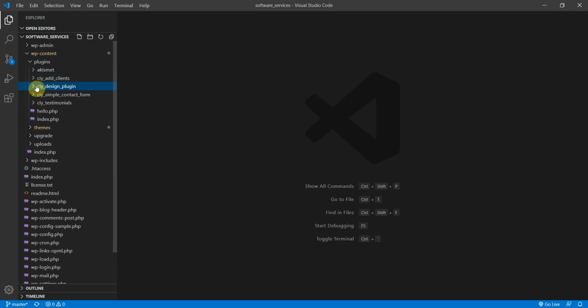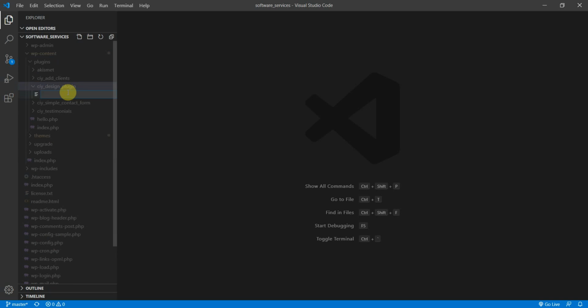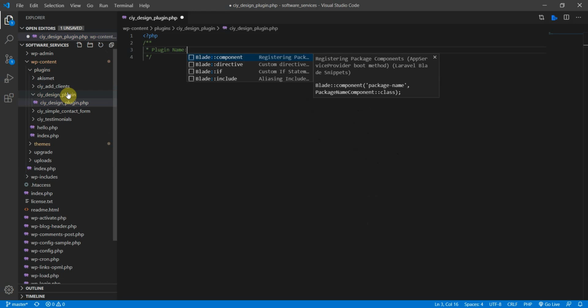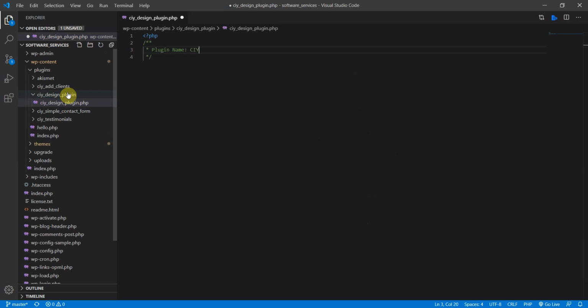All right, and in here let's do what we've done previously. First we need to create a file that has the exact name as the folder: CIY_design_plugin.php. And in this file we're just going to bring in standard information. So we open up some PHP tags, and then the comment. Let's see, the plugin name should be CIY design plugin.